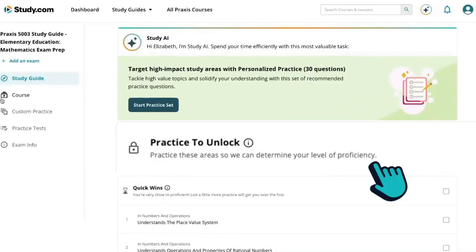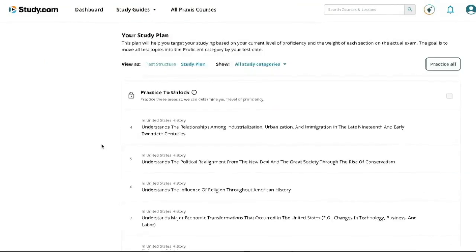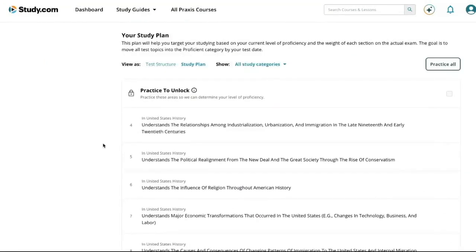Sometimes you'll see sections labeled Practice to Unlock. That just means the initial assessment didn't include questions in that category. Once I do a bit of practice there, those sections will get sorted into the right spot based on how I do. As I continue practicing, I'll see explanations for every question, right or wrong.